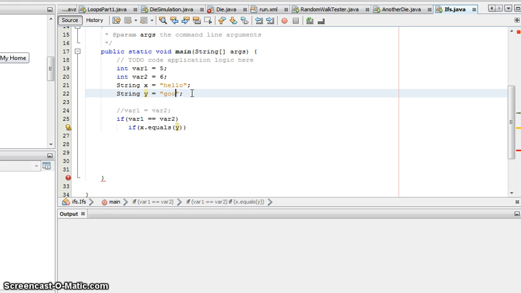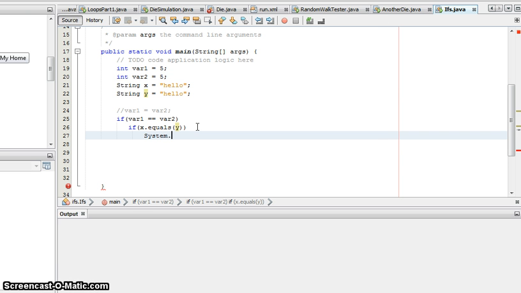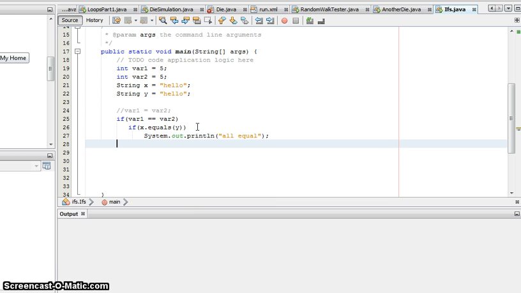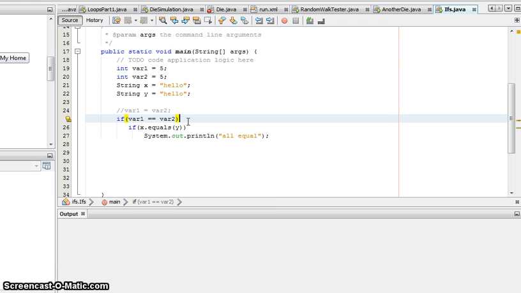Let's make these all the same for the sake of argument. So I can have nested ifs, and then I can do System.out.println("all equal"). Okay, so you might be tempted to say, well, here are two lines that are under this if, and I don't have a brace here for this if. Is it going to work? Is it going to compile? What's the deal with that?